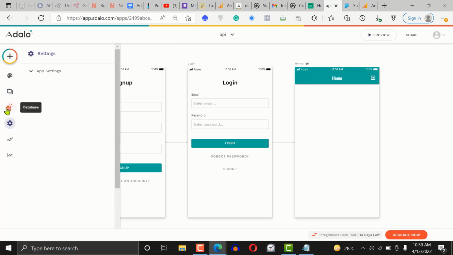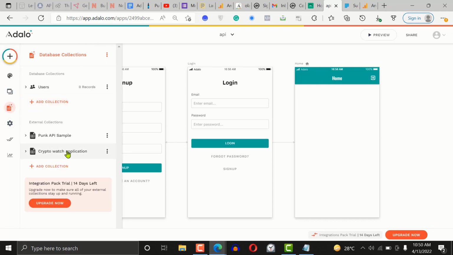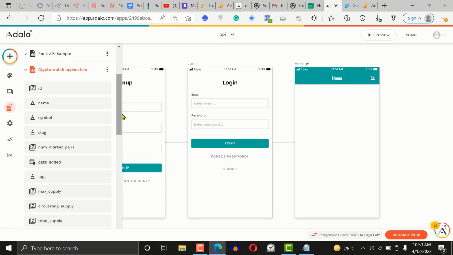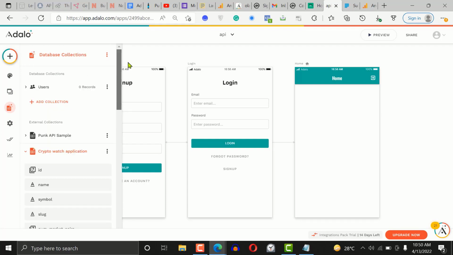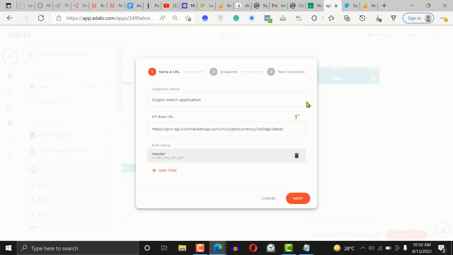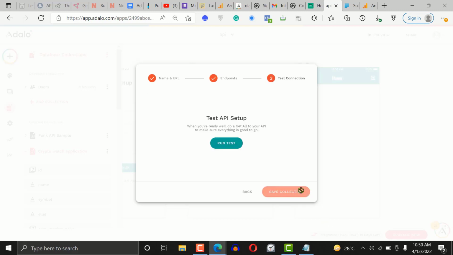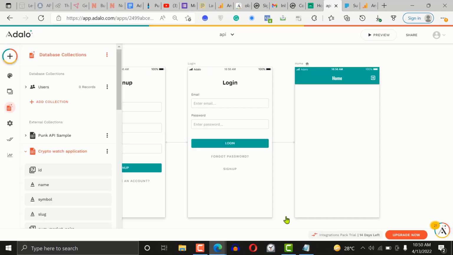So don't forget, if you go to our database, we've created a CryptoWatch application database before now. If you don't know how to do this yet, go back to the beginning of the course and check out that lesson. So I'm going to click on edit setting and see, this is just the way we set it up. We have the CryptoWatch application. We put our base URL, put our API key, click on next. We added our endpoint because we want to get. Then we tested our API and we saw that it was working, and bam, we can save our collection.